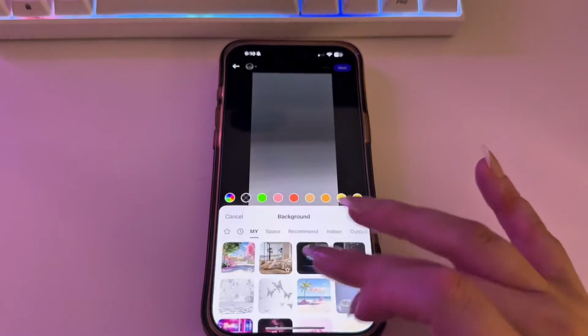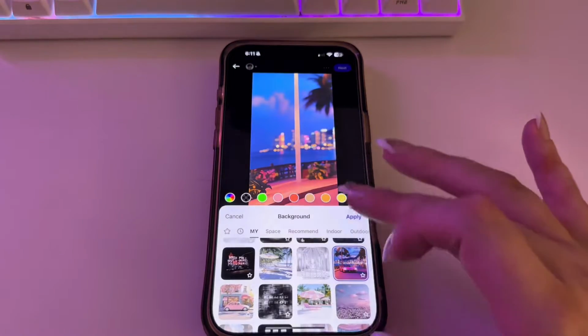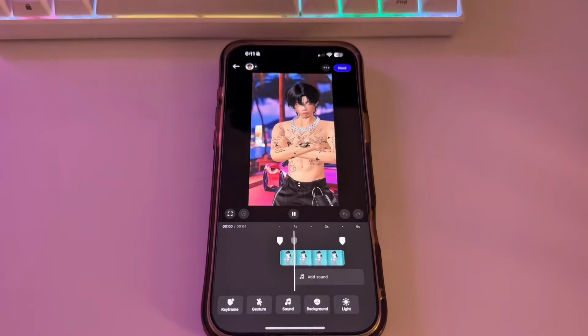So now that I had the man, I had to pick out my background, and I went with this because it's kind of, I don't know, it's cute.